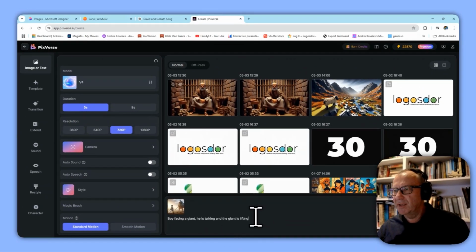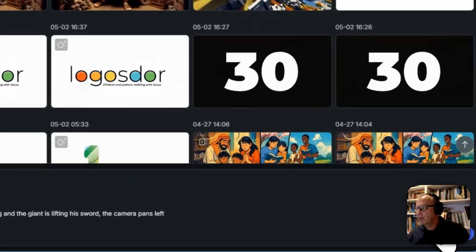So I might say the boy is facing a giant, he's talking, and the giant is lifting his sword. And then I'll say what the camera's doing. The camera pans left, which just means it moves left. And then I just hit create.